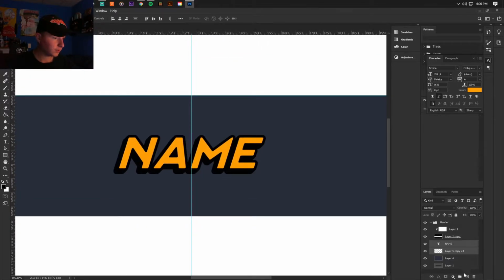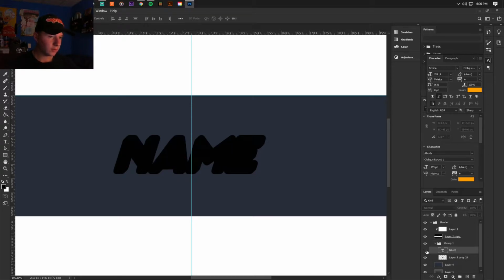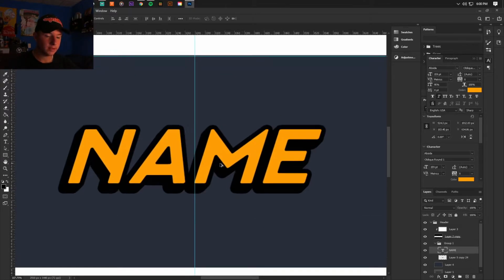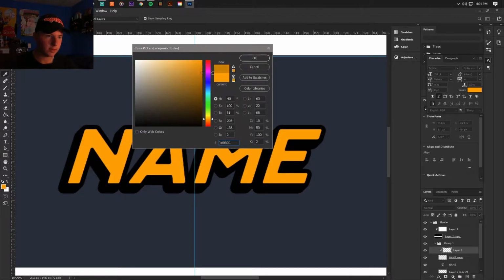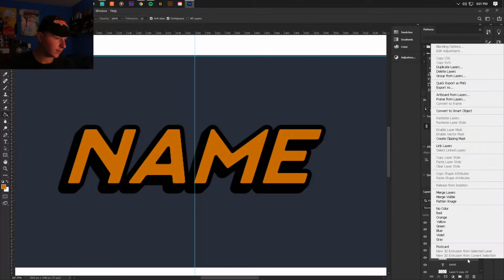Okay, and then I'm going to put those two in a group. And then what I'm going to do now with this name on top is I will duplicate it above itself, right click, rasterize type, and then I'm going to put a masked layer onto this, and then grab the yellow and get a slightly darker version, mask that onto there.